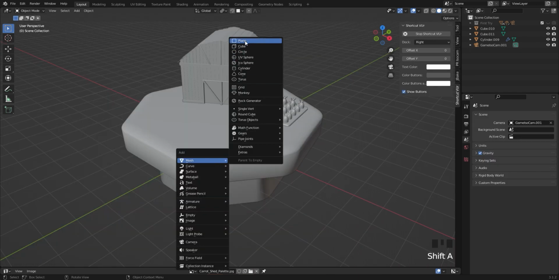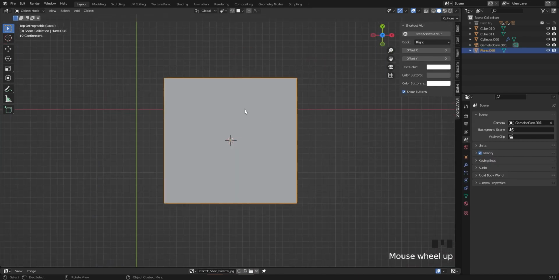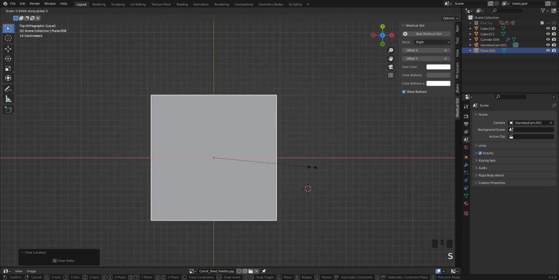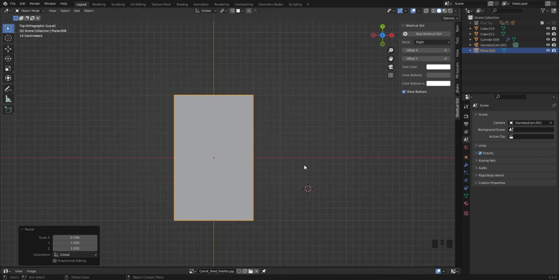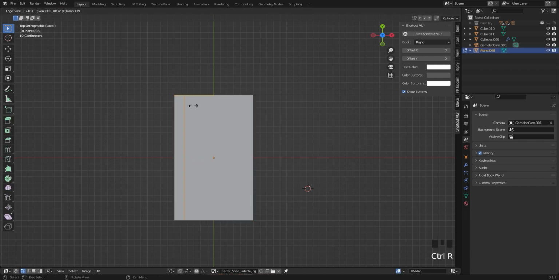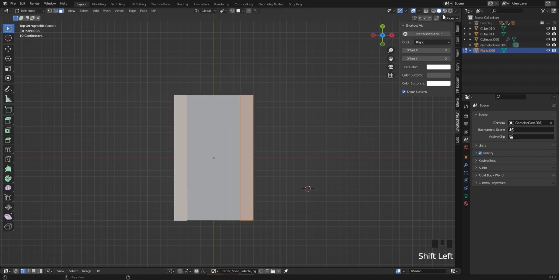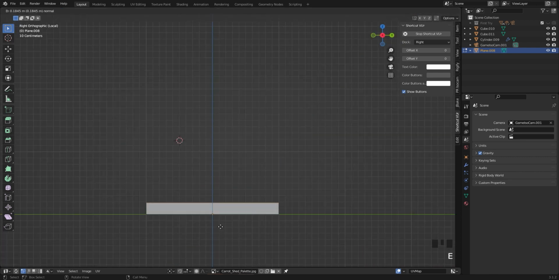For the case full of carrots, we're gonna Shift A to add a plane and press sidebar to isolate. Now go to the top view and SX to make it more rectangular. Tab to enter edit mode and Ctrl R to add two loops. Now select those two faces and go to the side view and E to extrude up.